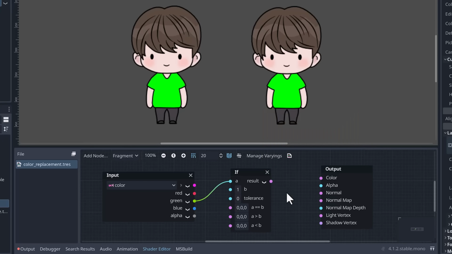And then let's say when A equals B, we want to make the shirt blue. Blue would be 0, 0, 1. So we type 0, 0, 1 into the A equals B slot. And in all other cases, we just want to have the original color. So we plug the original color into the other 2 slots for A is greater than B and A is less than B. And now we can plug the output into our output node. Now everything is connected, but the shirt is still green. So what's going on here?